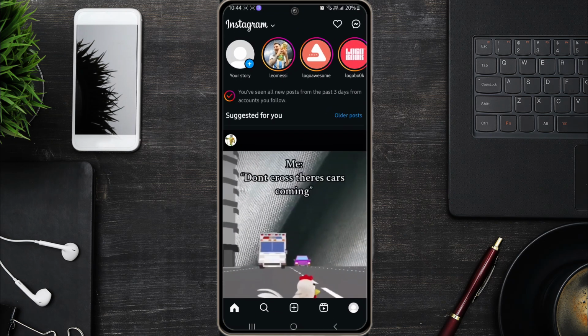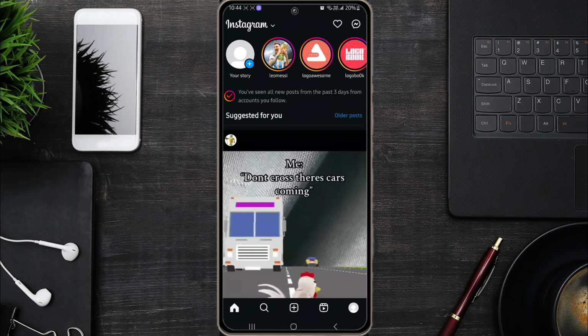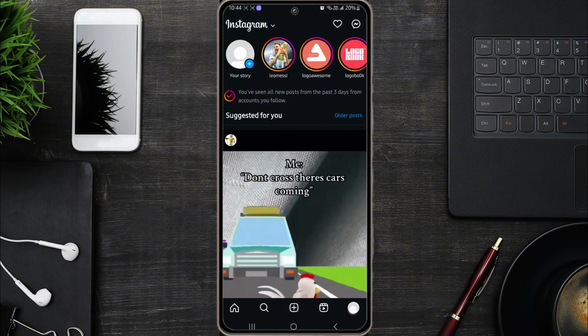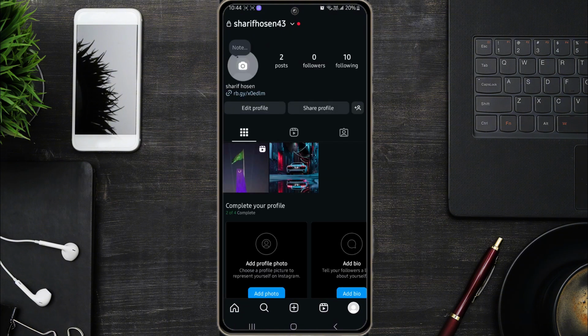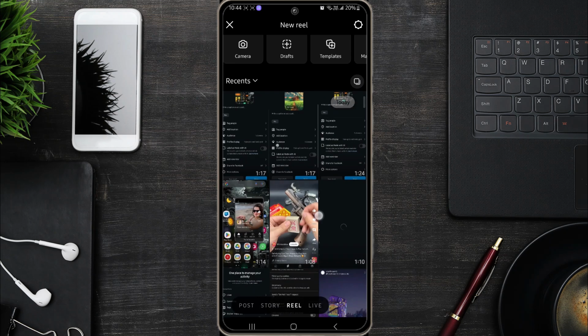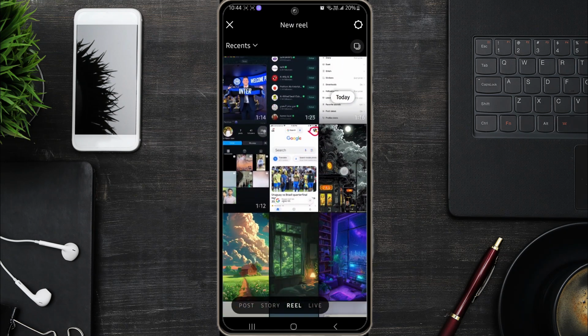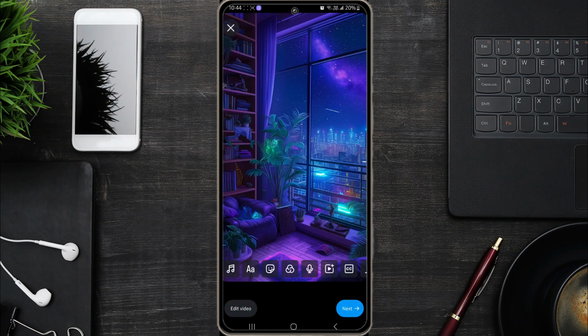What you have to do, first you have to open up your Instagram. After opening the Instagram, you have to go to your profile, then you have to upload a photo. You need to select a photo to upload on Instagram. I'm going to upload this photo right here.